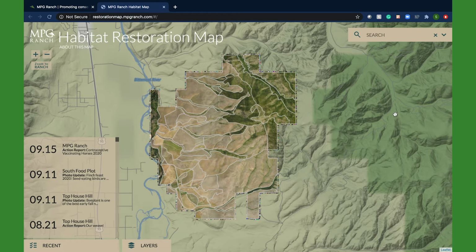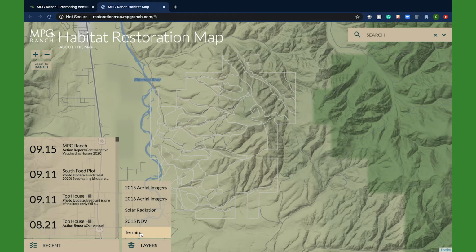You'll see a number of reports on the left, a search option on the right, some layers at the bottom, and all of these polygons with different names on the map. So first, let's look at our layers. If we click this and bring it up, we have the option to just look at terrain. Same polygons, a little bit less detail.